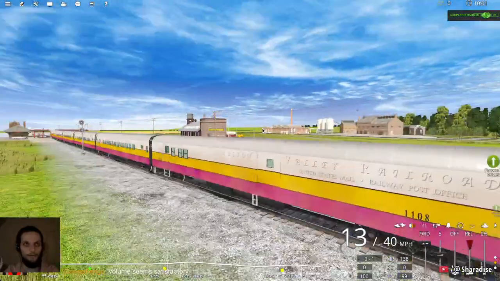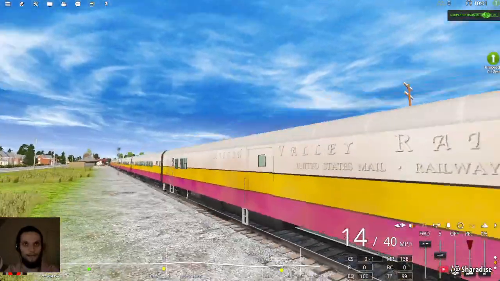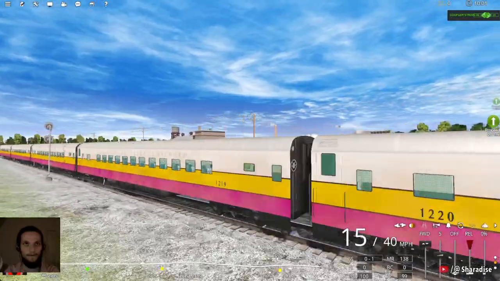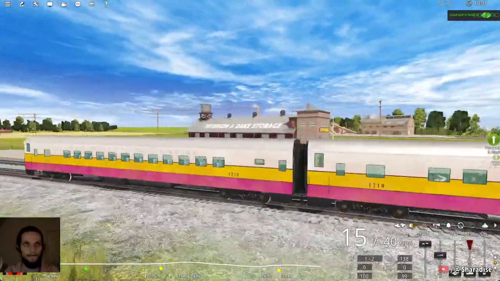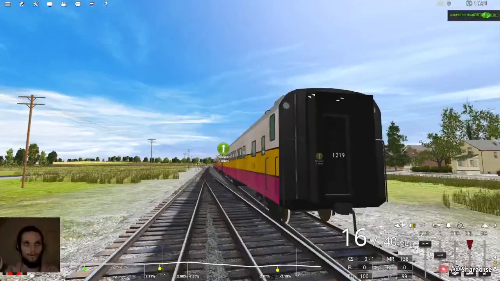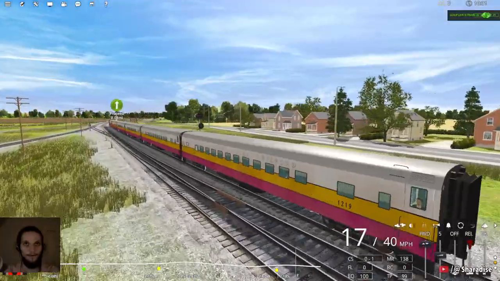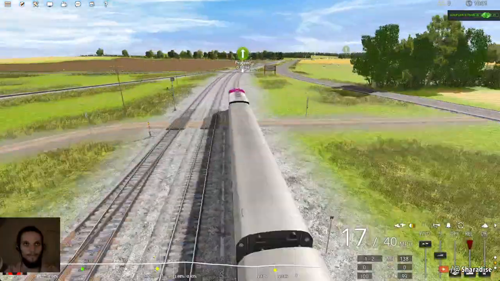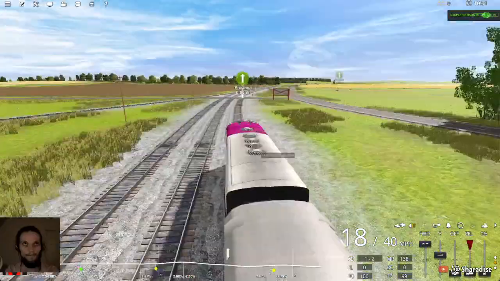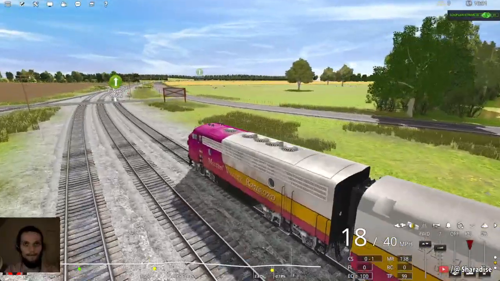Yeah, here's the post office. By the way, these repaints, my development of them was detailed over on Discord, and people's input was given and taken.